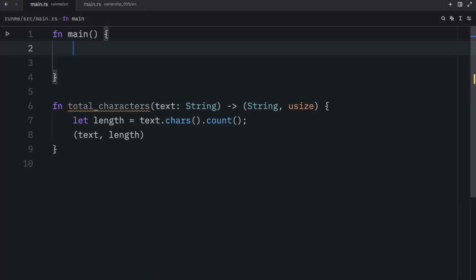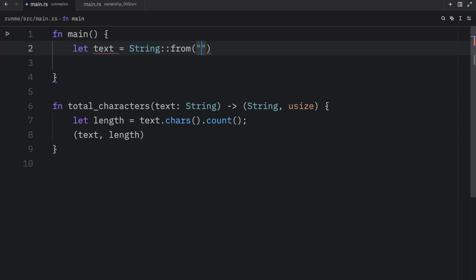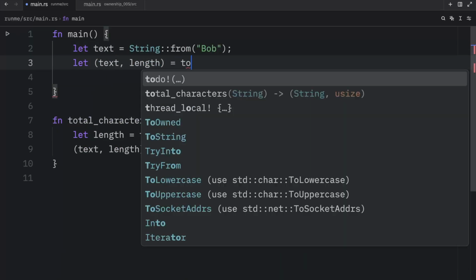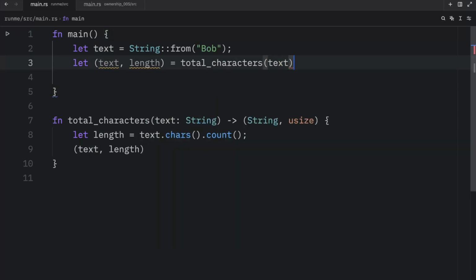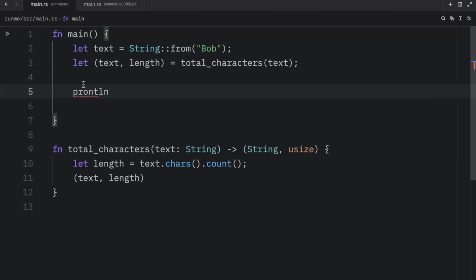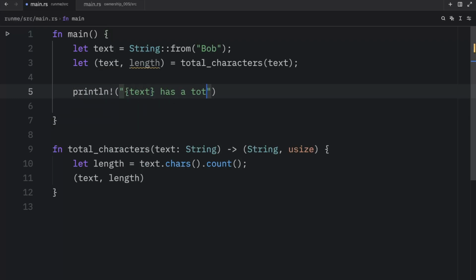Now inside the main function, we can type in let text equal string from Bob. And we can also let the text and the length equal the total characters and pass in the text. Now we can use both the text and the length as regular variables. So print line, just kidding, of course, it should be print line. The text has a total length of length.